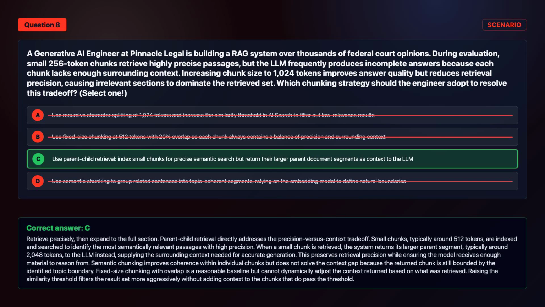The correct answer is option C. Retrieve precisely, then expand to the full section. Parent-child retrieval directly addresses the precision versus context trade-off. Small chunks, typically around 512 tokens, are indexed and searched to identify the most semantically relevant passages with high precision. When a small chunk is retrieved, the system returns its larger parent segment, typically around 2048 tokens, to the LLM instead, supplying the surrounding context needed for accurate generation. This preserves retrieval precision while ensuring the model receives enough material to reason from.